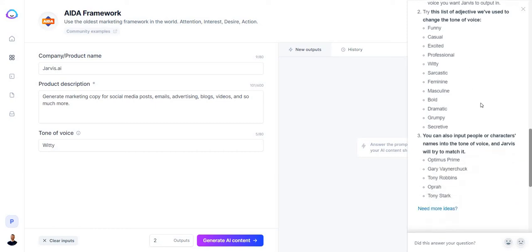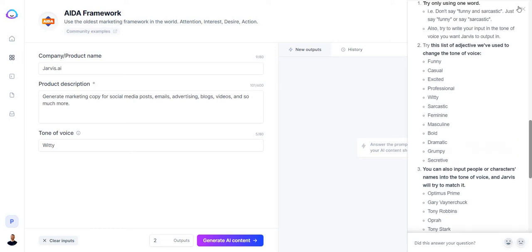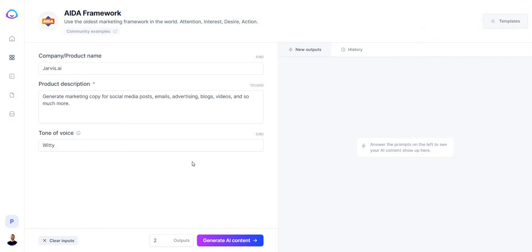Secretive. And of course, it says you can also input people's or characters' names into the tone of voice, and Jarvis will try to match it. So you've got Optimus Prime, Gary V, Tony Robbins, Oprah, and Tony Stark, for all you Game of Thrones fans. Anyway, let's go with witty. Let's click on Generate AI Content, and let's see what it comes up with.